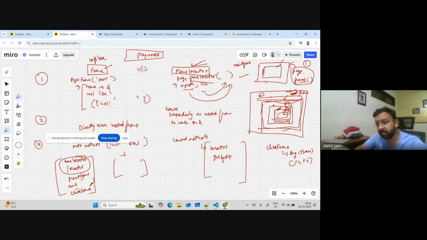If you have, let's say, a third frame like this, it will give you a count of 3. If you have a fourth frame, the nested one also, those are also counted: 1, 2, 3, 4. Now it will give you 4. Getting it? So it is a very handy method, page dot frames.